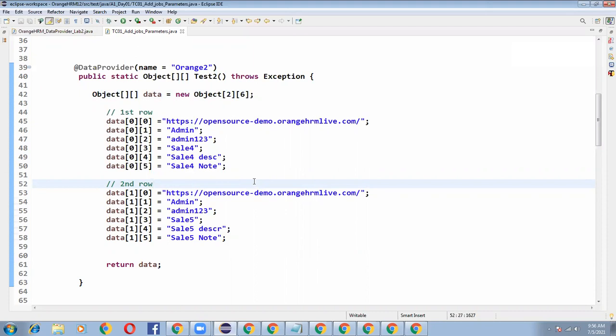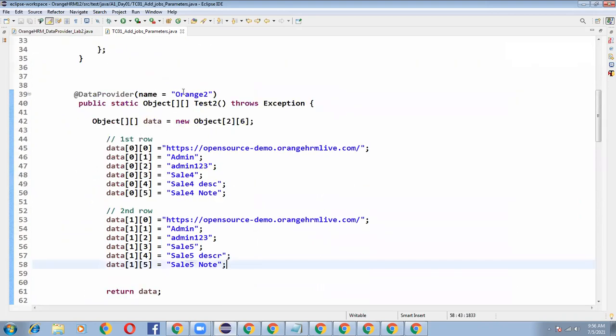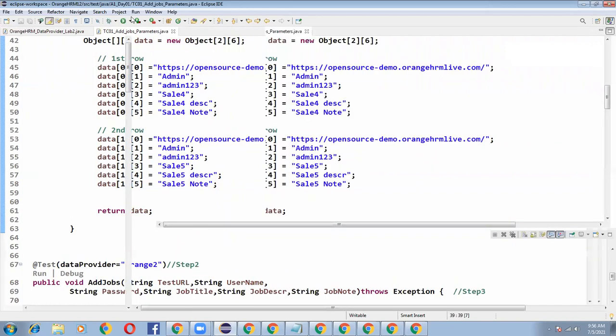0, 1. So I'm creating 2 rows only. That's why I have mentioned 2 rows and 6 columns. The index will start with 0. So if I execute my program, the data will be read from the data provider orange2, so my test will connect with orange2. Okay, so let me run my program.